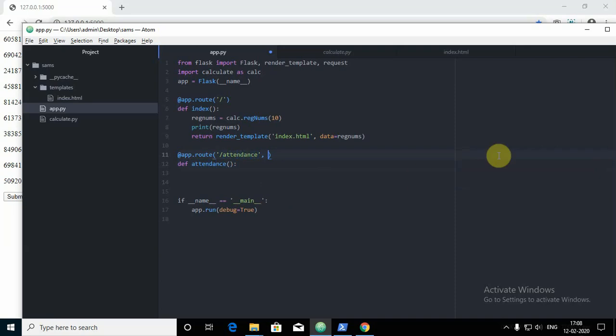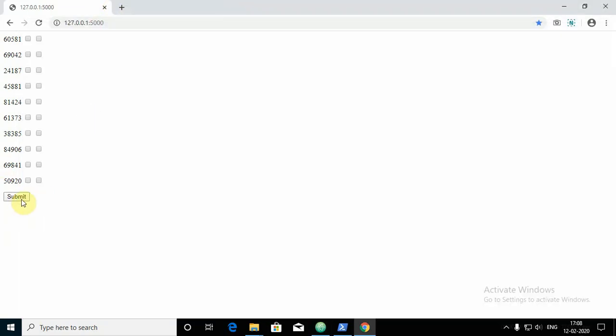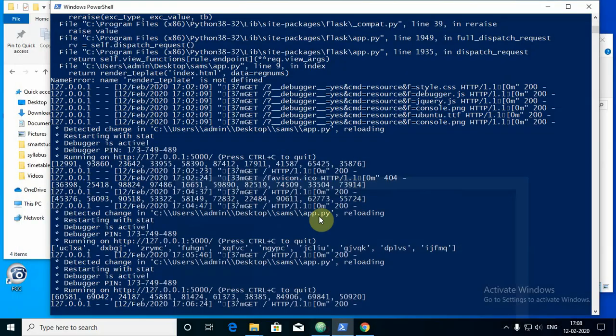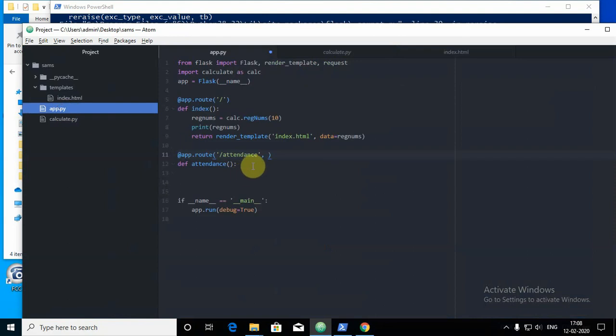Post means when we press this button, submit. Here we are going to post this information, and that information should be redirected to a particular route. That is the logic. Now we are going to mention the methods here. We are going to use both of the methods. One is get, the other one is post.